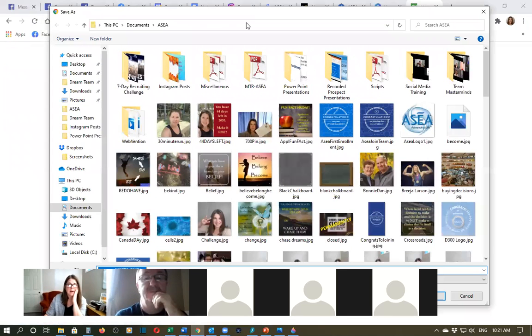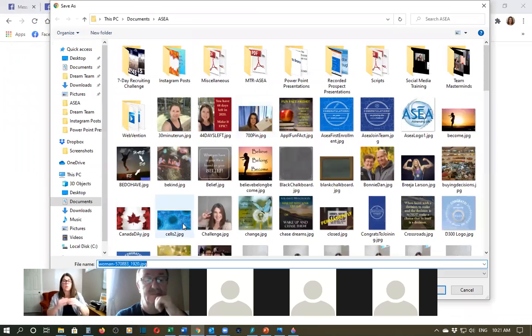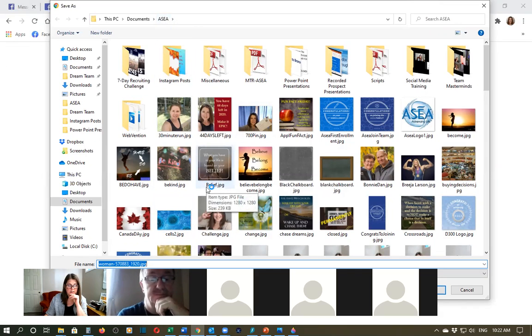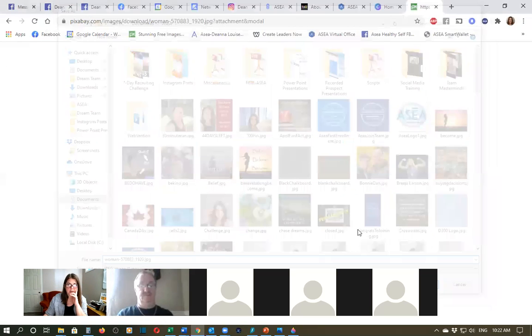So then you would save it to what you're going to be referencing in the picture. So I'm going to make a graphic, Believe, Belong, Become. I already have one, so I'm just calling it Become. But you guys, make it something that is a reflection of what you're trying to say in the picture, so you know how to find it again. And you should have a folder created for ASEA so that you're streamlining your process. Okay, so I'm not going to save it again because I already have it.